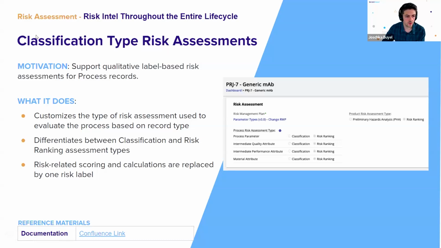QB Division. So we have now enabled classification to support also qualitative or label-based risk assessments in our process records. And you can come into the system and you can customize between risk ranking and classification for all of these different record types that we have in the process area today. And instead of calculations, you can now use a risk label that's just defining the risk of this particular parameter or quality attribute that you want to risk assess here.